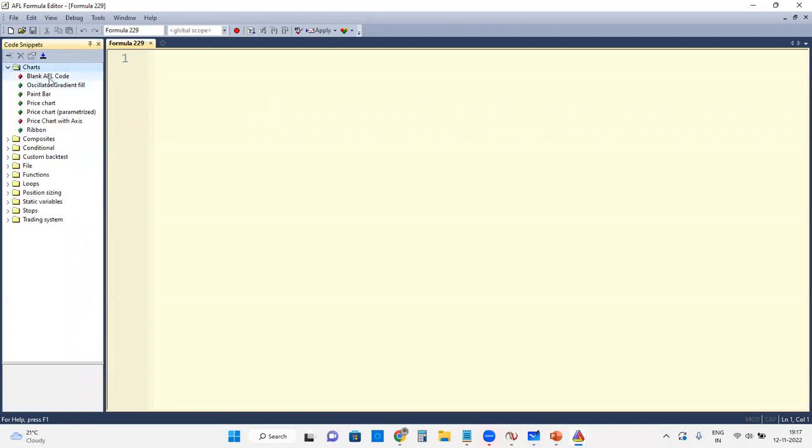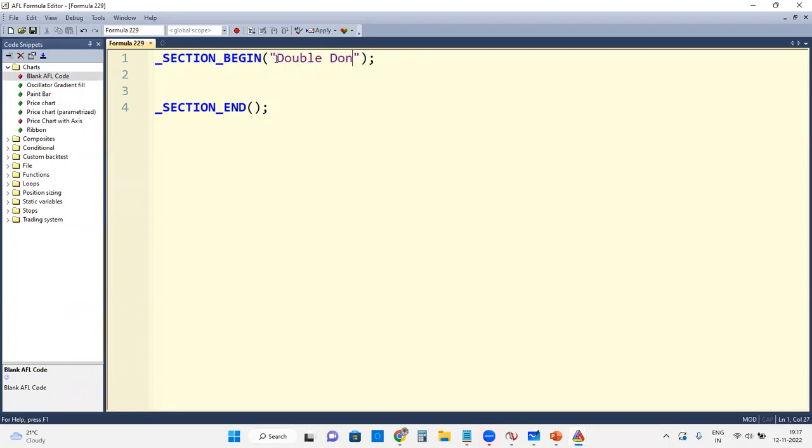Coding snippets are ready-made snippets which will reduce my coding work. These are ready-made standard blocks. I'm going to write section begin and section end. In that section begin, I'm going to give my strategy name. I'm going to say Double Donchian Channel Trading System. A very interesting trading system it is.